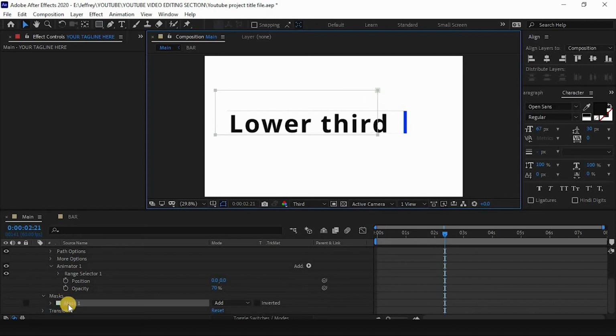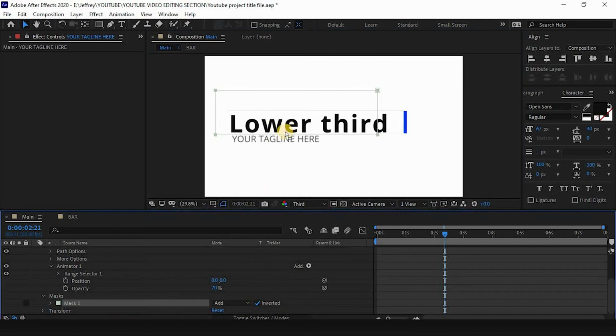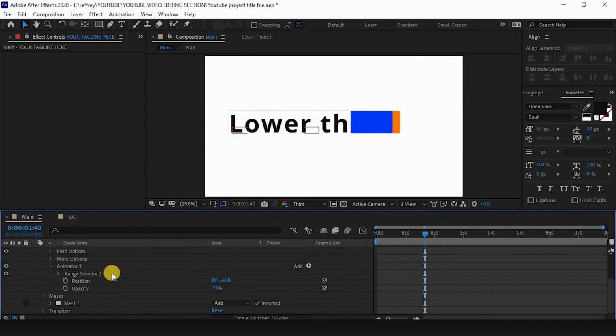And now in the mask tab which you see right over here, you could see the inverted option right over here. Click inverted, and that's it. So what you need to do is again go to the animator 1 and increase the X value right over here, so the text is fully covered by the mask. So now you could see that we have got something like that.